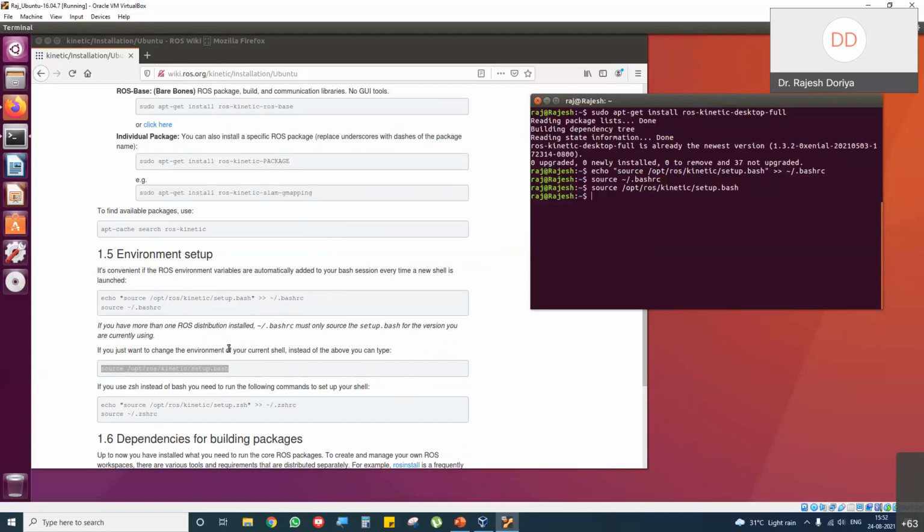And in case you are using some other shell apart from bash, for example Z shell, then you can use this command. I assume you installed Ubuntu 16.04.7, in which we have the bash shell by default, so this is going to work. But in case there is a Z shell in your system, then you need to execute these two commands.